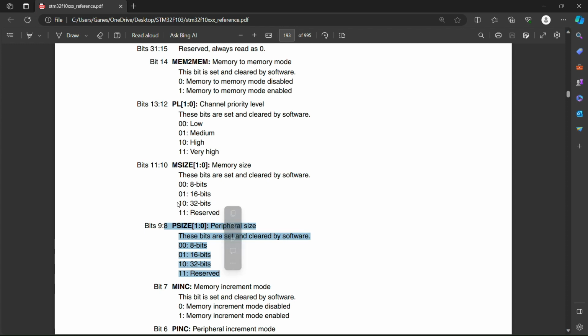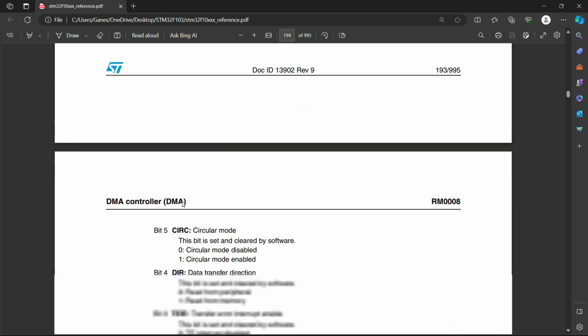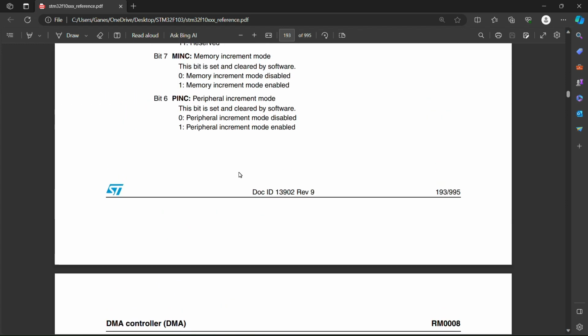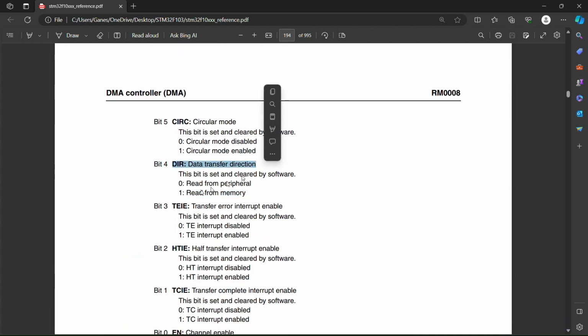What will be your source address and what will be your destination address depends upon this direction bit. If this direction bit is set as 0, it says read from peripheral, which means your peripheral will be the source address and your memory will be the destination address. If you set it as 1, it says read from memory. It means your memory address will be your source address and your peripheral address will be your destination address. In my case I'm going to leave this direction bit in its default condition, that is 0. It means peripheral will be my source address.